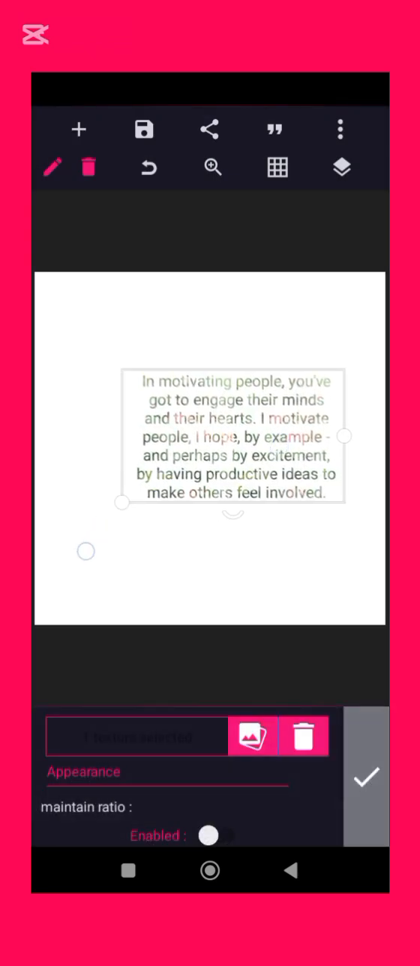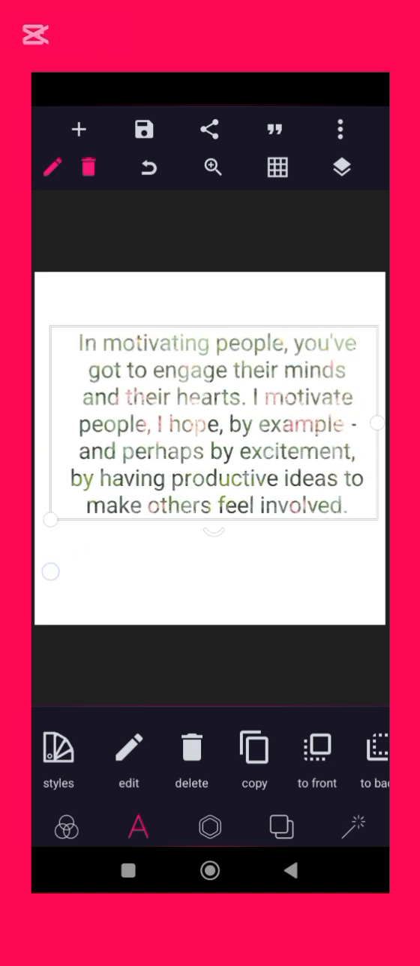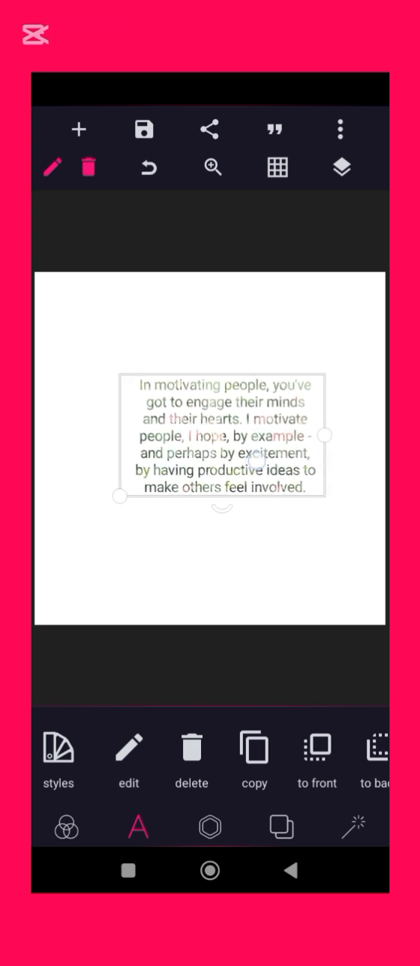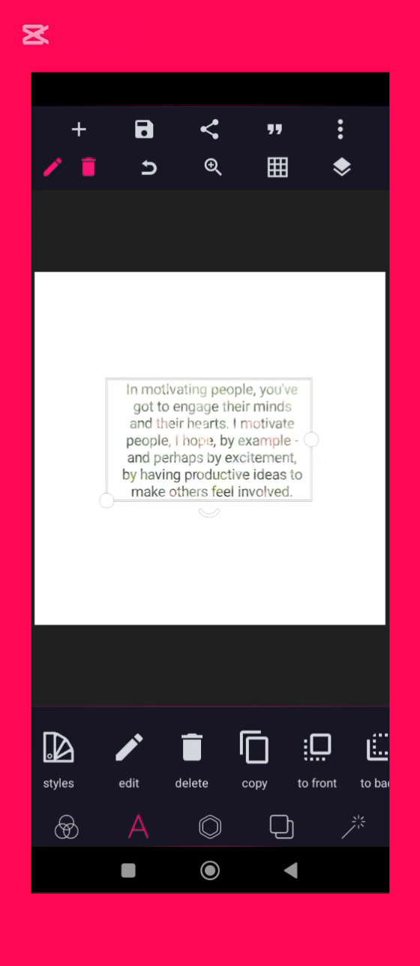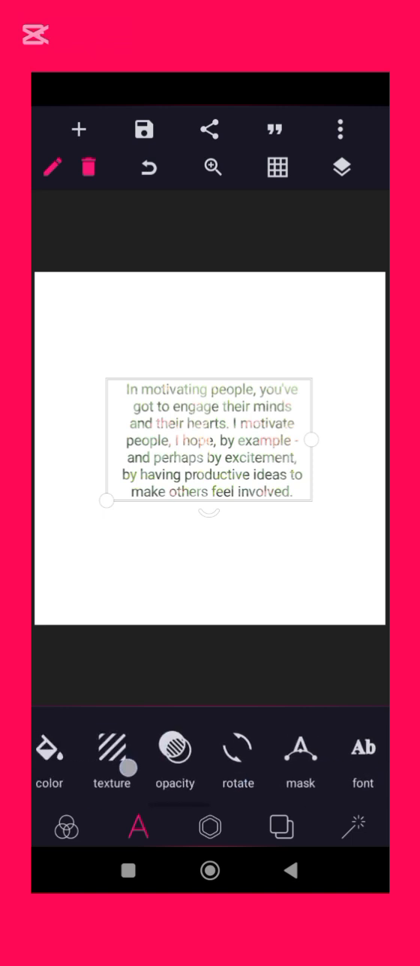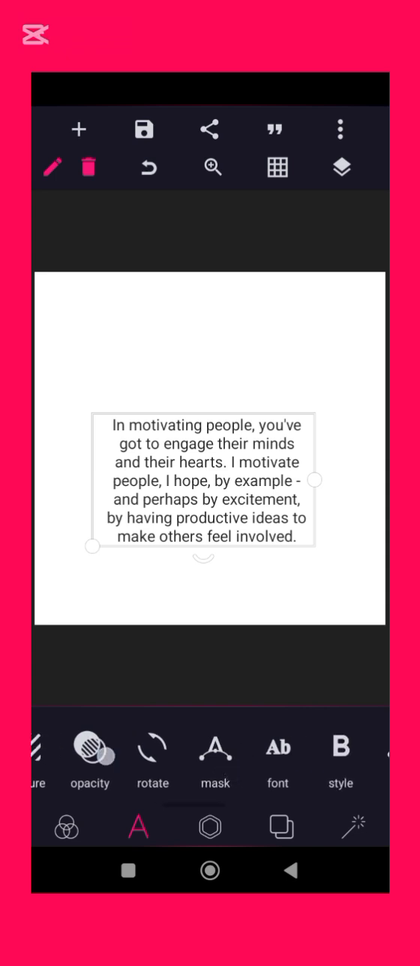I don't know if you can see this. The image is now inside the text. You can see that, right? So now this is how we can put images into our text using this texture icon, right? But I don't want it, so I'm going to just go back. Good. The next thing is opacity.